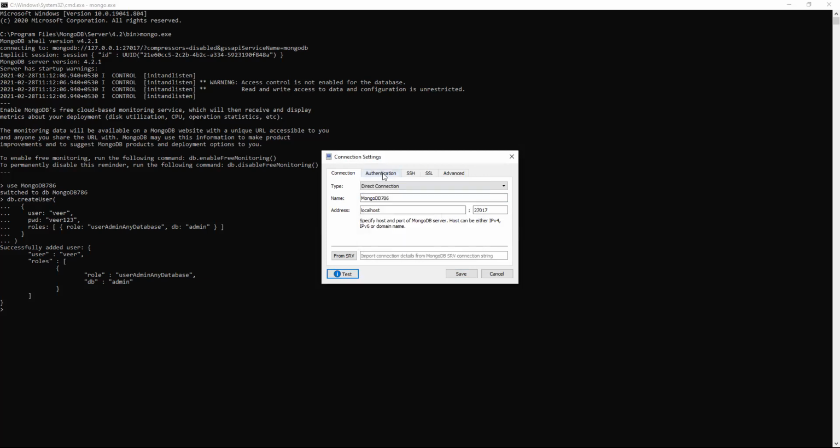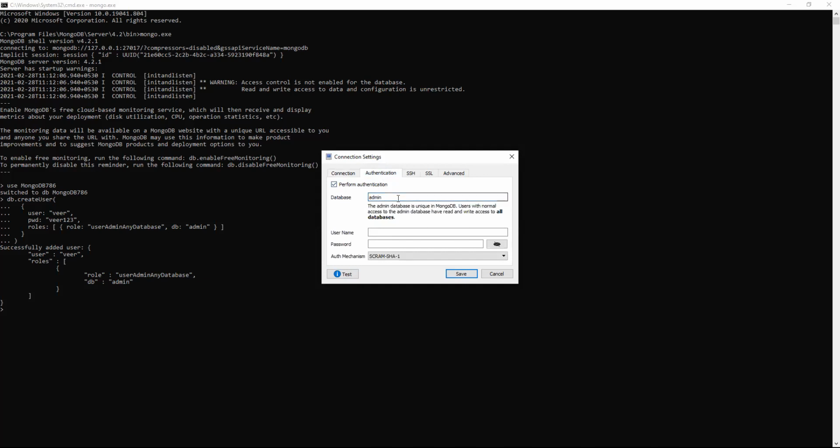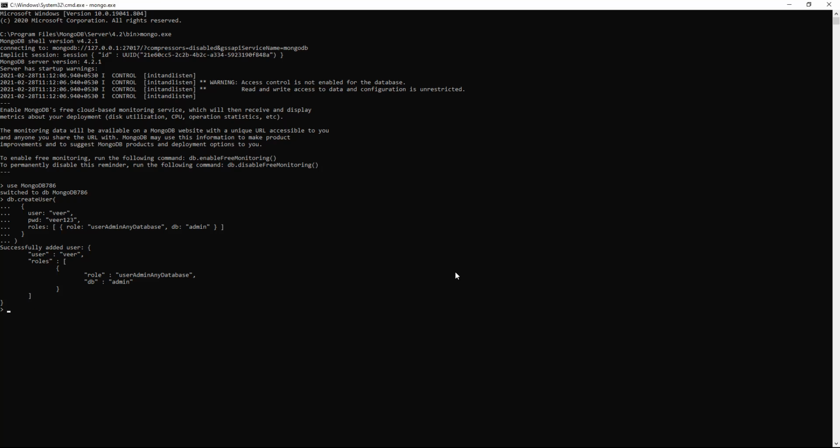Now the authentication. This is the MongoDB, right? For authentication, perform with the username and password. The database is MongoDB 786, and the username and password are Veer123. Let me test again. It is connected. Now save. I just saved the database.